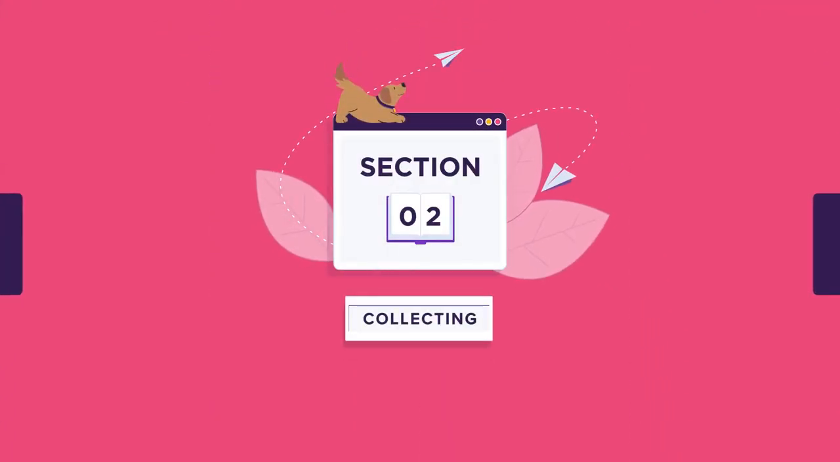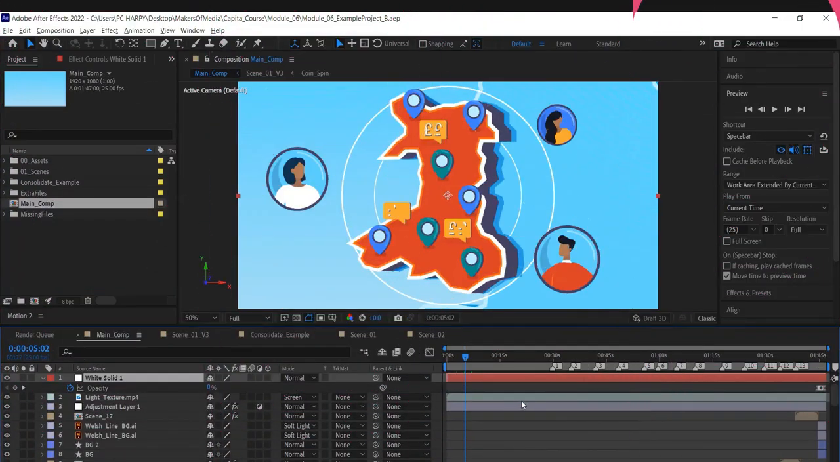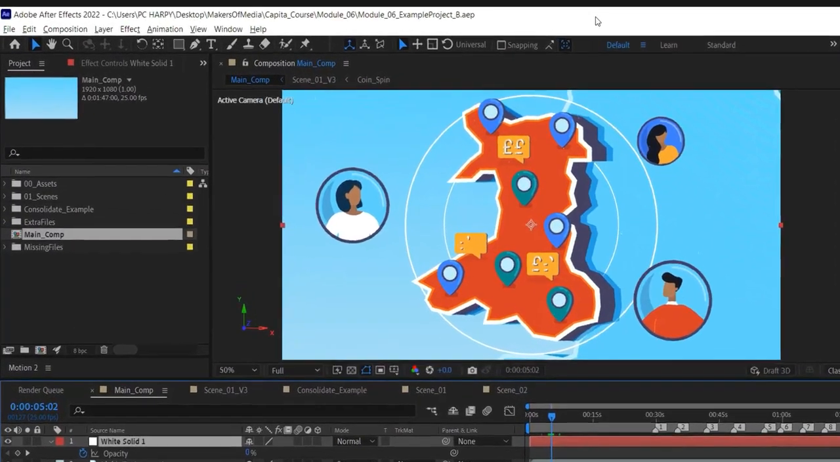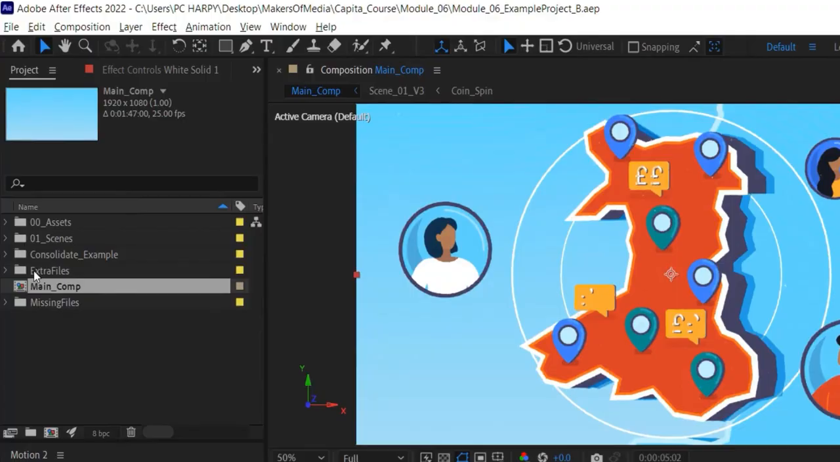Collecting. As the word implies, collecting will make After Effects gather all the footage and project files and arrange them into a folder. But there is a bit more to collecting than just pressing a button and having everything added to a folder. You should always aim to keep your projects nice and neatly organized.